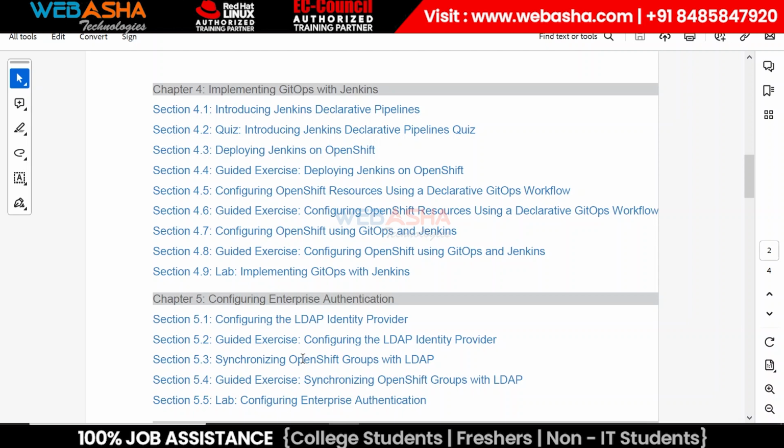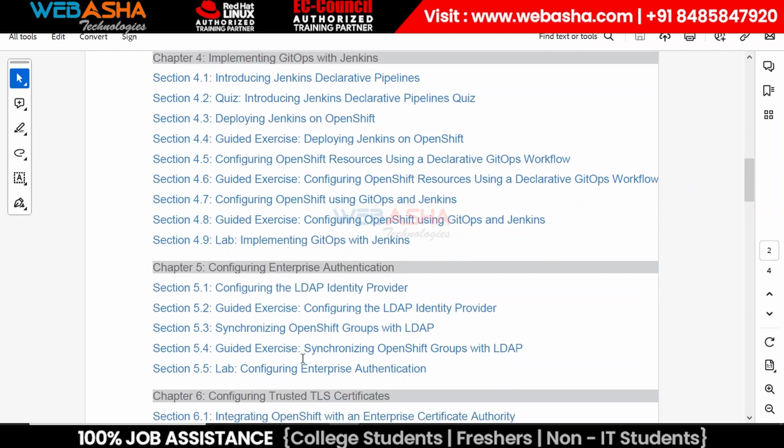And then we have an option for the same. We can also configure those different endpoints. We can say how we can configure those LDAP identity providers. So we have it for Git as well. Then we have an option for those synchronizations as well.